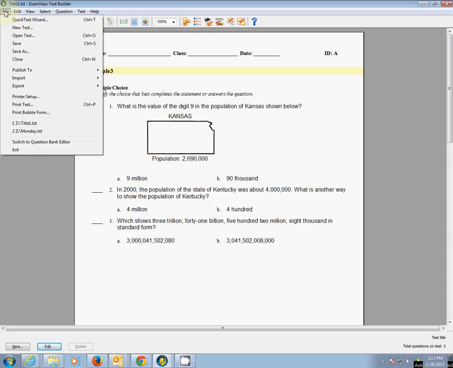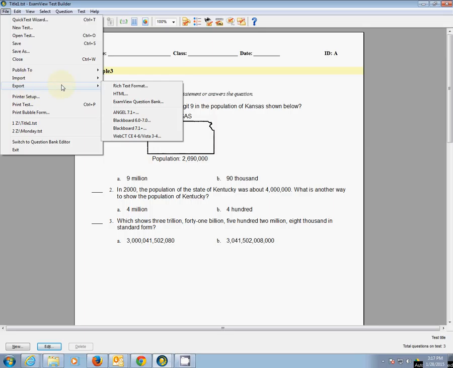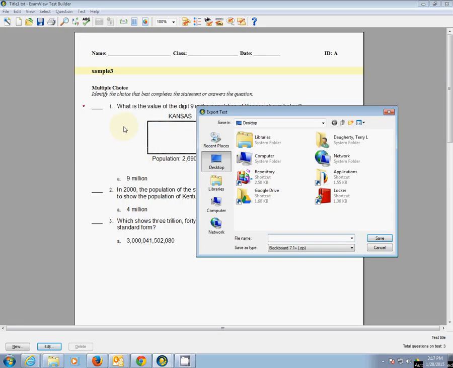And I go up here to File, and I'm going to export this as a Blackboard 7.1. That's the standard that these take. And I'm saving this to my desktop for right now.